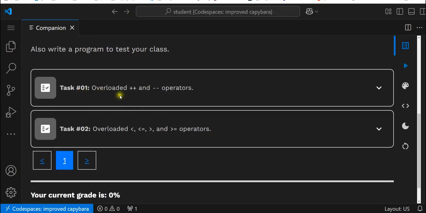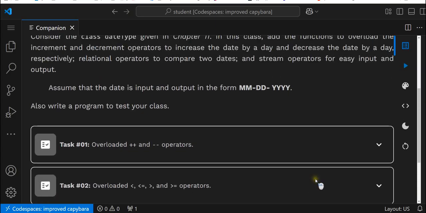Okay, so task 1: overload the plus plus and minus minus operators. Task 2: overload the less than or equal to, less than, greater than, and greater than or equal to operators. Those are the operators we're going to use.